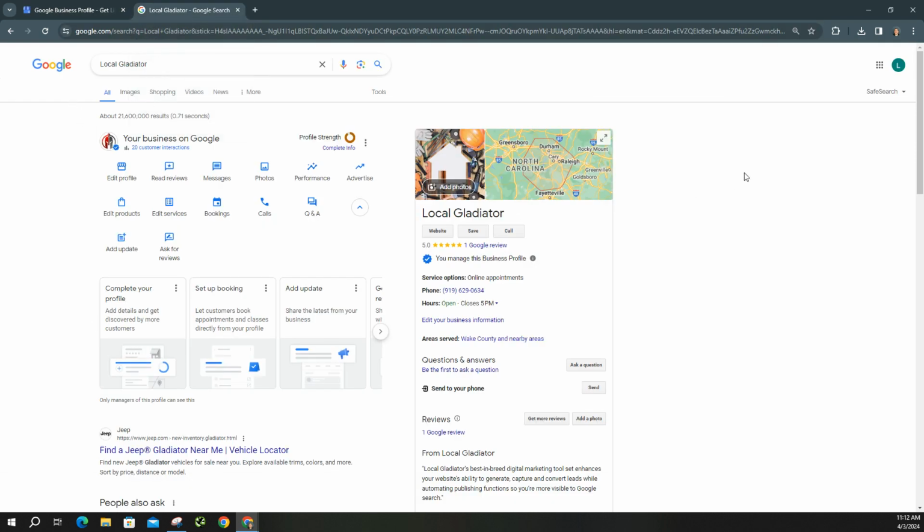This is basically your dashboard. And so you'll see where you can edit your profile, read reviews, messages. You can add photos. You can look at your performance, which I have done a video on that previously, where you can see different reports to compare your user activity on your business profile.